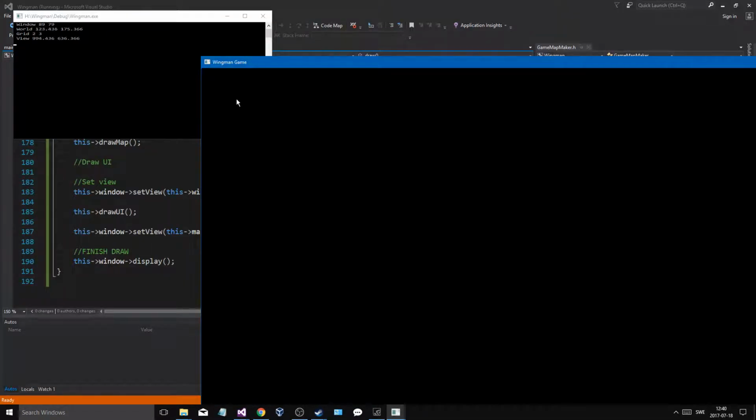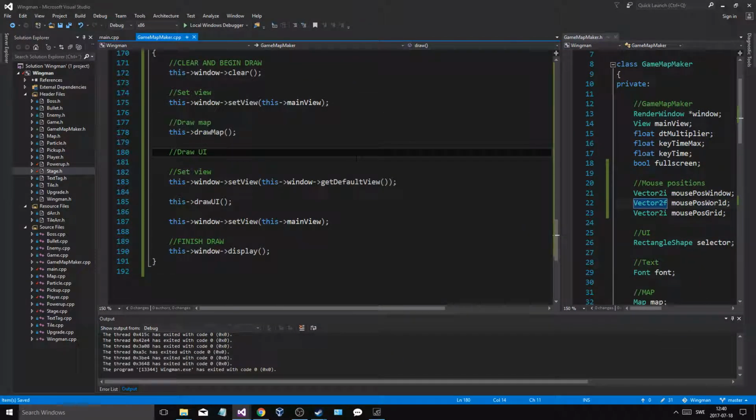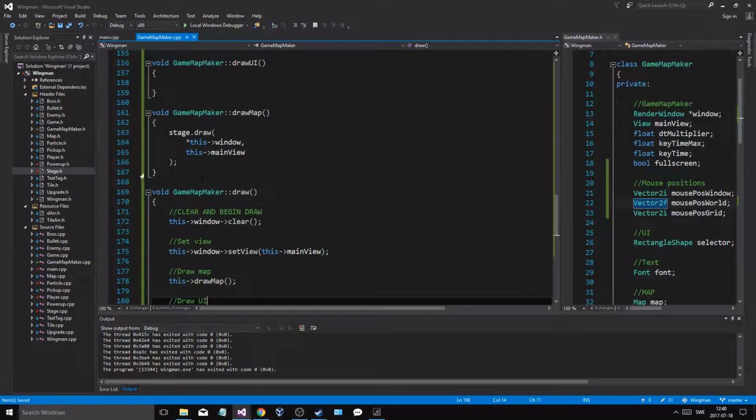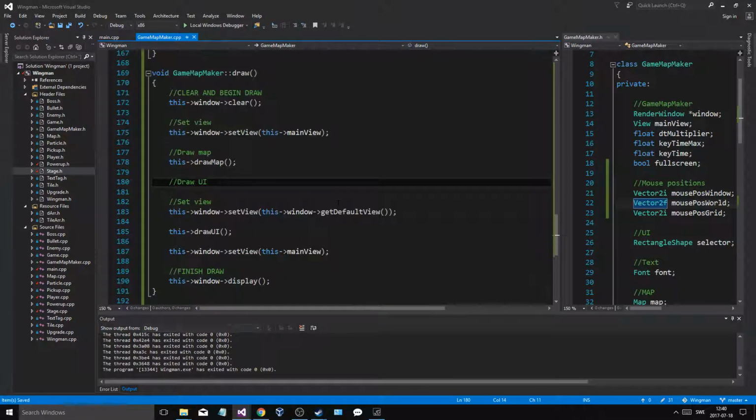So now you can see that as I move my dude here, you can see that the grid position will change, everything will change as we move around. Alright? So that's great. That's what we want. And then in update mouse positions, we're just gonna leave that alone.